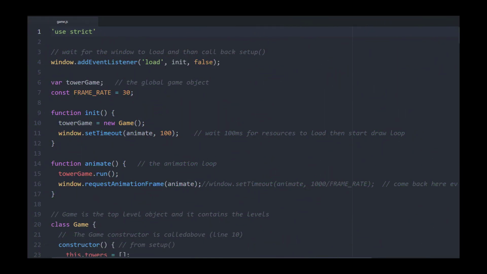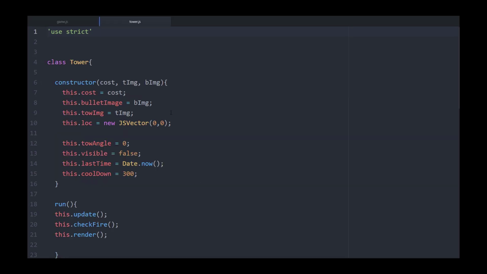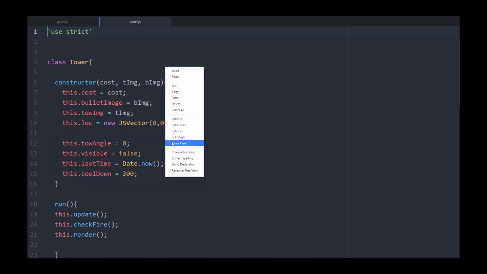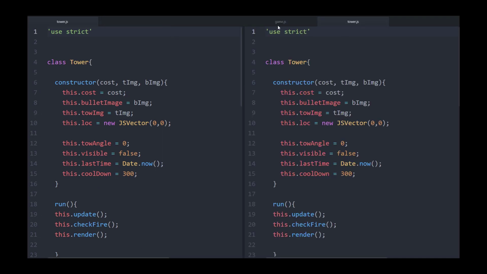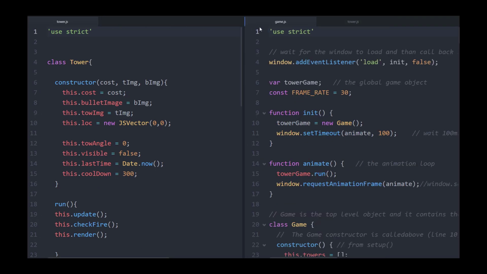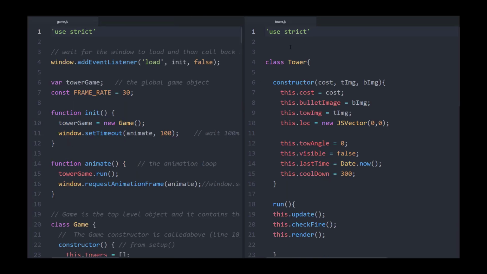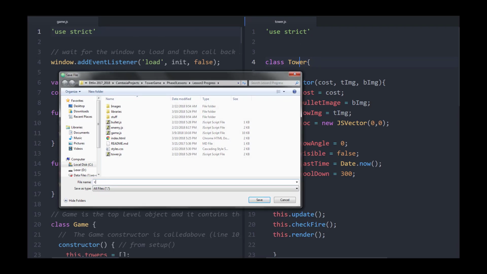Okay, so to start this off, I'm going to open up my tower class. Tower class is one of the last classes I made. Let's go ahead and split this left so we can see them both at the same time. So I've got my tower, and my game class over here. What I'll do is simply go into this tower, and I'm going to say file, and I'm saving it as cell.js.